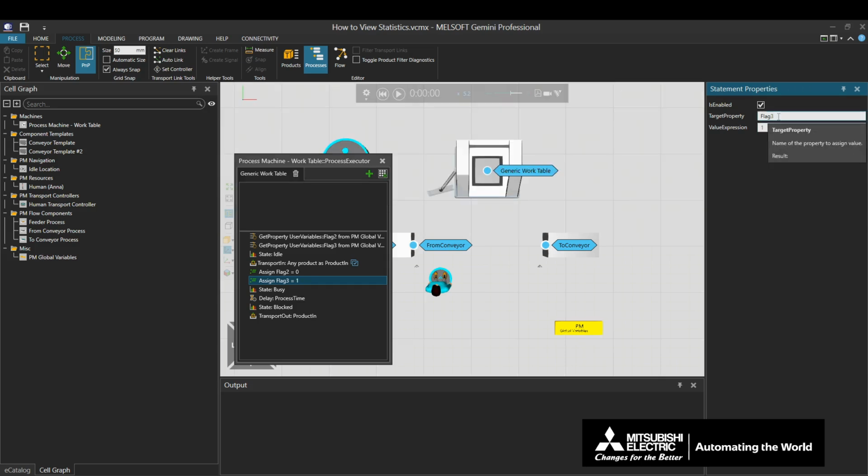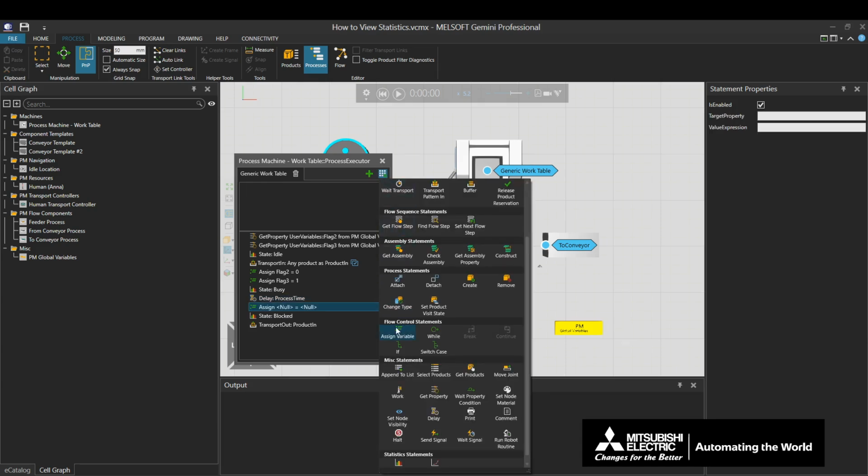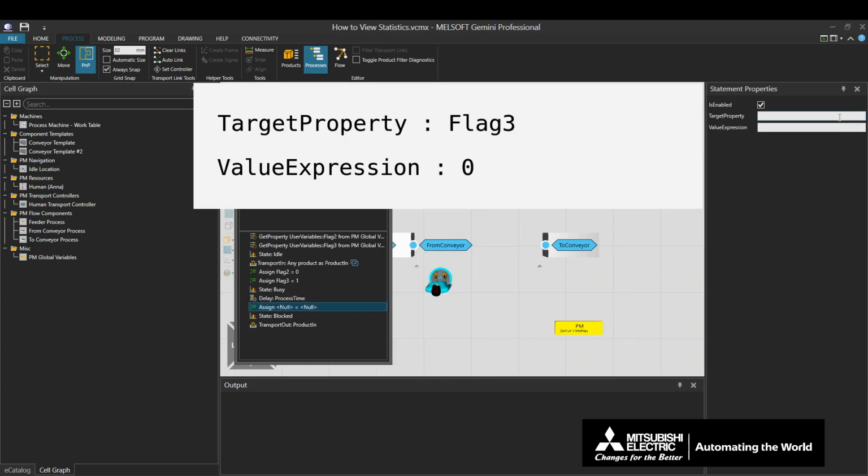Then, add an assign variable statement between delay and remove. Select the added statement and set its properties as shown on the screen. To indicate the end of the machine manufacturing process, set 0 to flag 3.